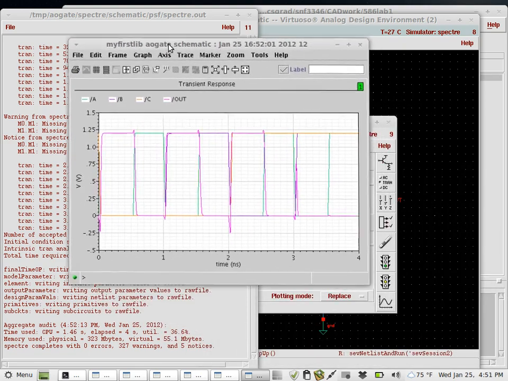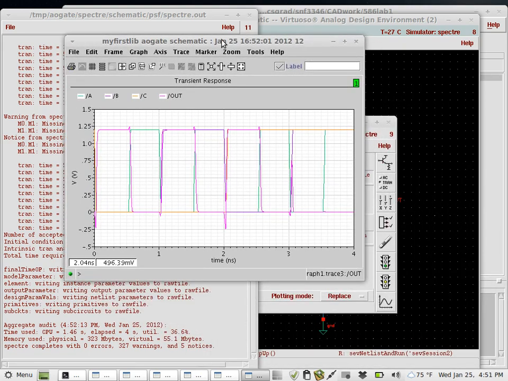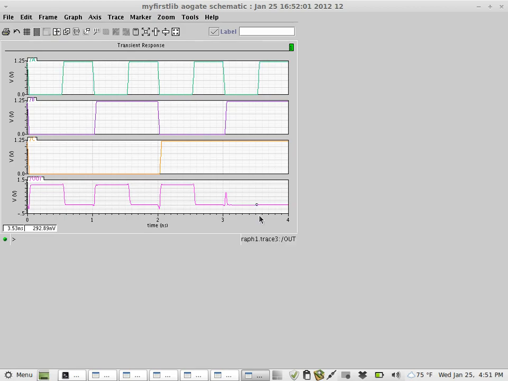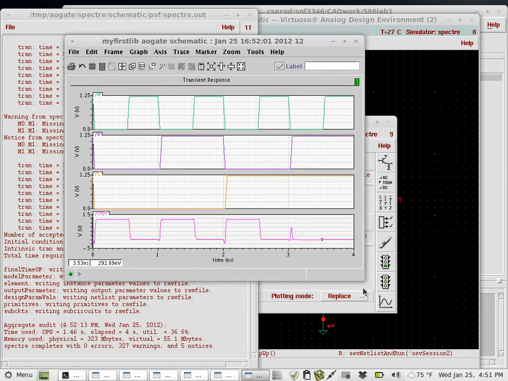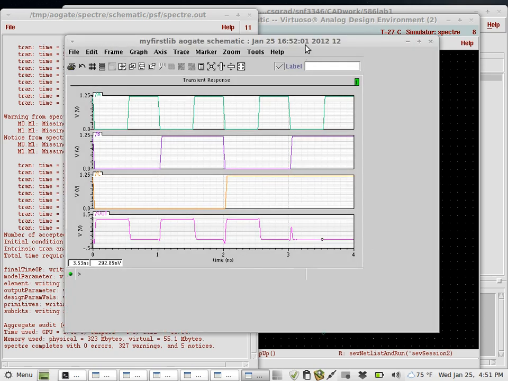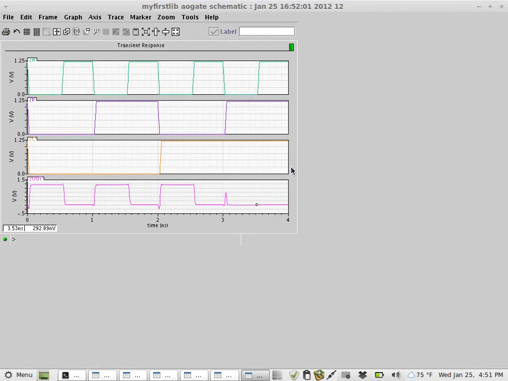And this is my simulation output. I can separate the graphs if I need to, like that. This is not scaling. Anyway, you can see your outputs here and measure them on the graph.